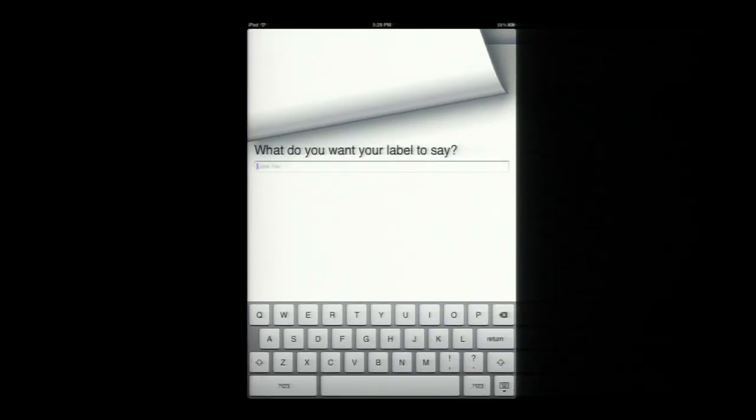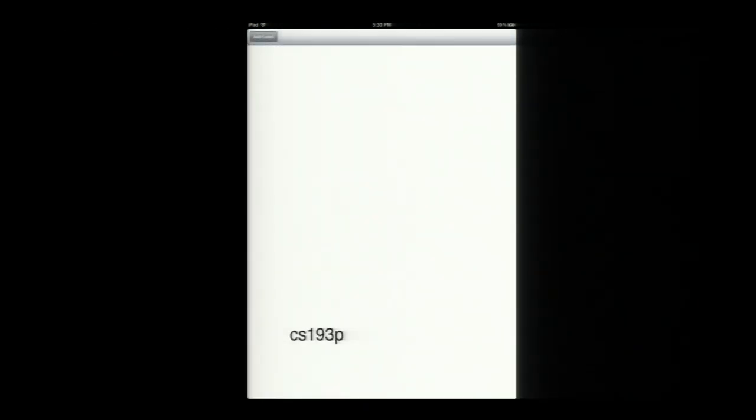So let's add a label here. Favorite label. Some people are probably thinking it's probably hardwired for CS193P. So here it is. Now I'm just going to tap it, and you can see that it's moving. And it also uses the kind of ease in, speeds up a little bit, and eases out, right? So I can tap it again.